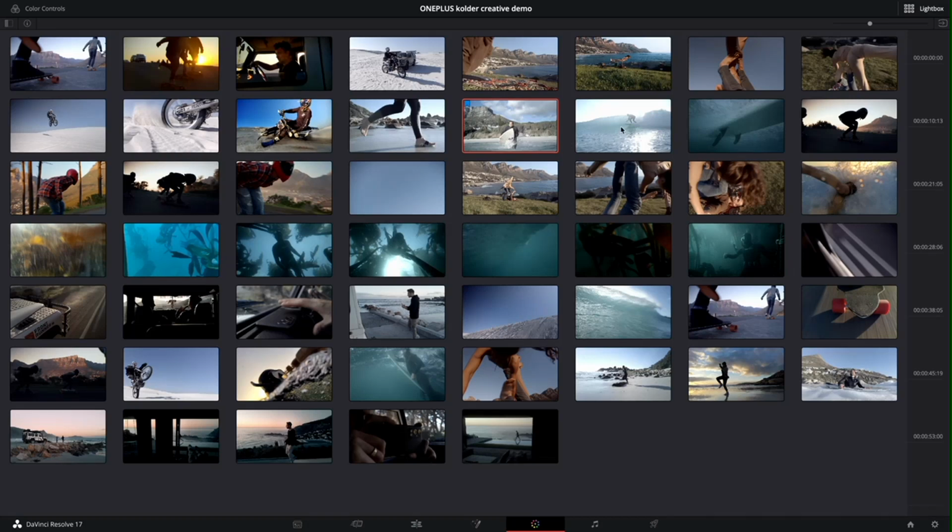So why don't we make a surfing group too? Surfing ones look pretty similar. Underwater, it's probably gonna look a bit different. This above water one could go with the surfing, this could go surfing. Let's see, is there anything else here? Surf.